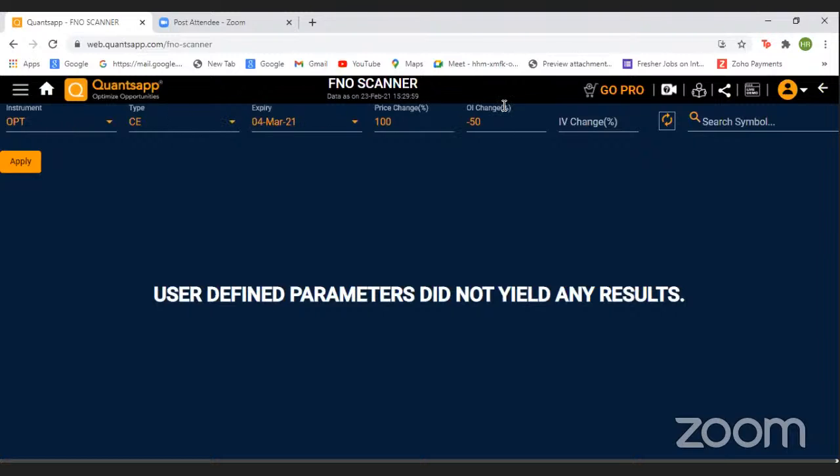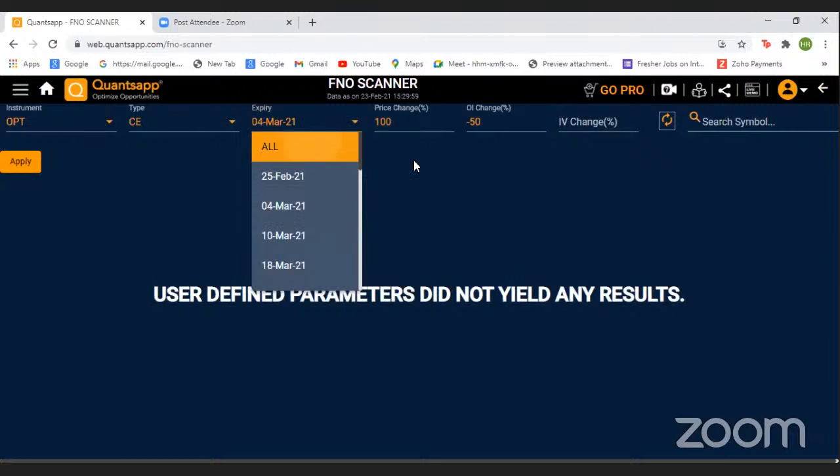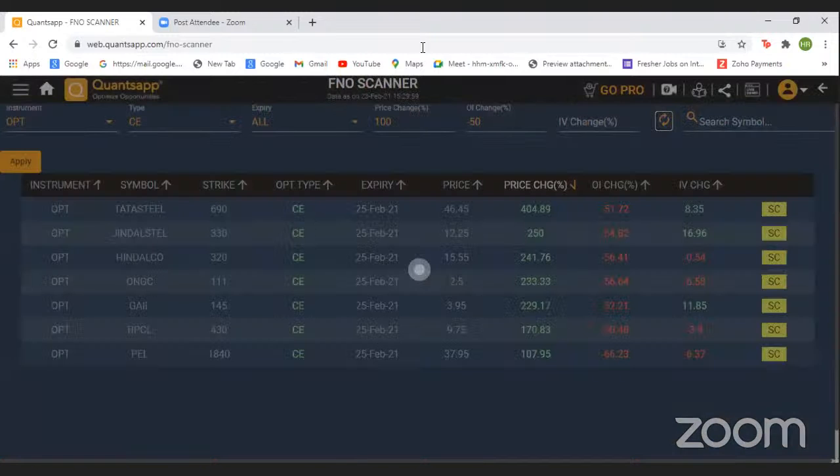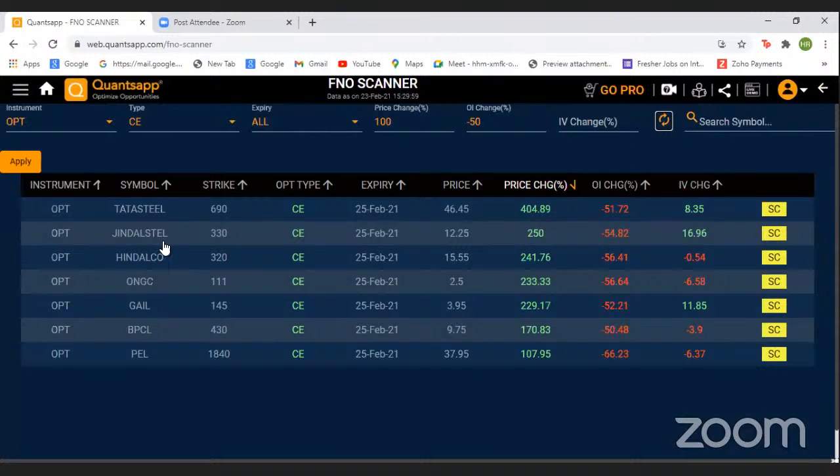Obviously, if I'm looking for a short covering move, I will be much more focused towards the at the money strike prices, which is none right now. So I'll keep it on all and I click on the refresh button. So yeah, these are the strike prices, which is Tata Steel, Jindal Steel, 330 call, and also keep the factor about the expiry date in mind.